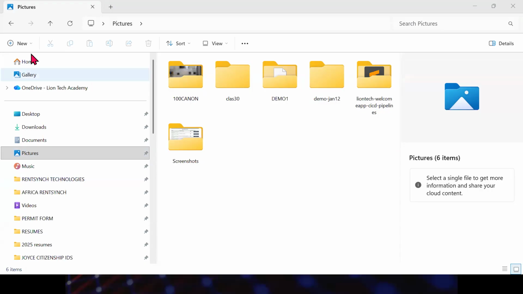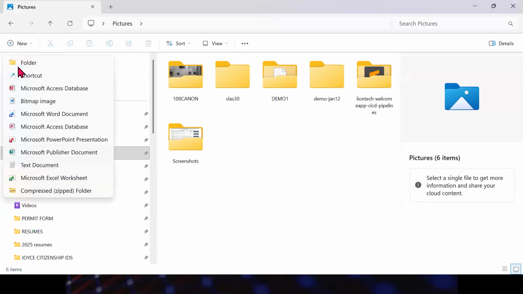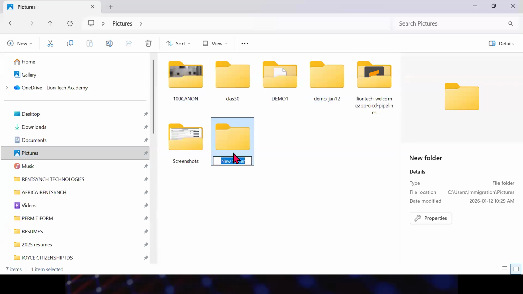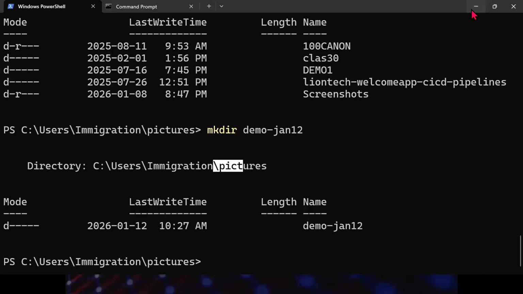Now let me ask you a question. Create this folder like this, and I call it January 13 demo. Now, please leave it in the comment section: the graphical user interface approach and the CLI approach, which one do you think is most efficient? I won't tell you, but I want you to answer the question.